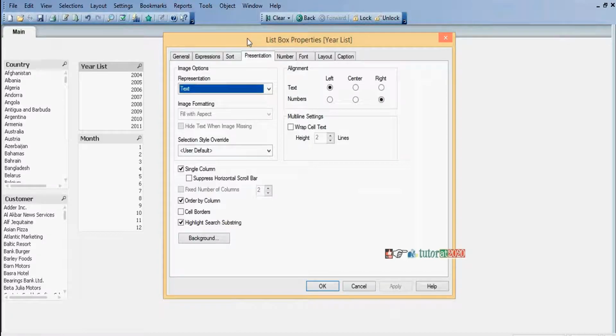Next one is presentation. In presentation, in list boxes, we can represent data in textual format as well as image format. If you want to display images in the list box, we can display images. We will discuss that at the end of the list box section. In today's session, we will discuss how to display images in list boxes. Under representation, we need to select image. Then we'll see how to display images later.